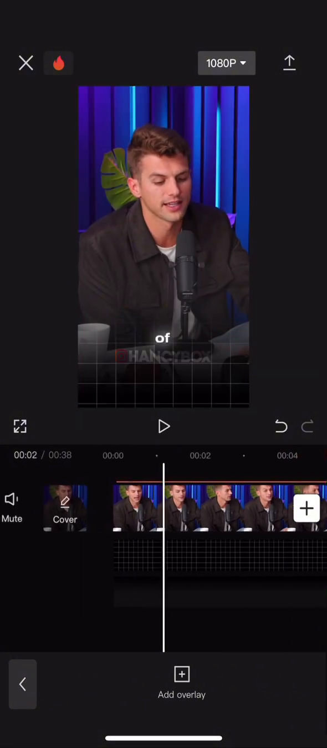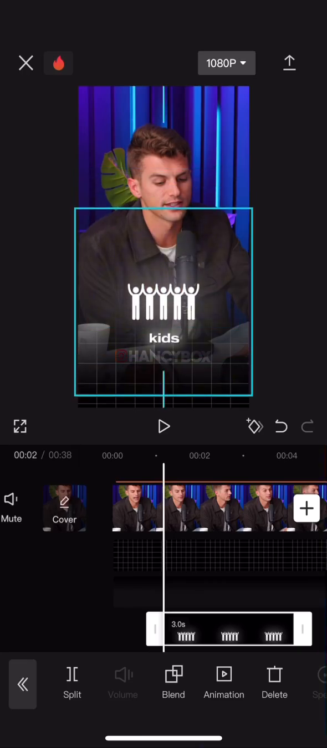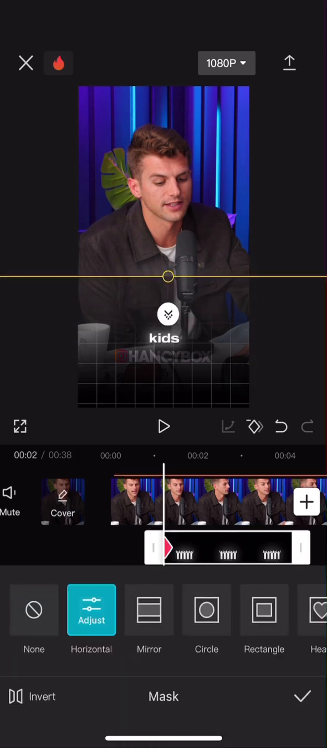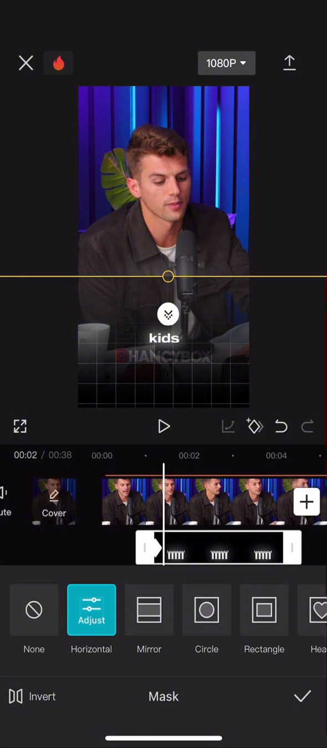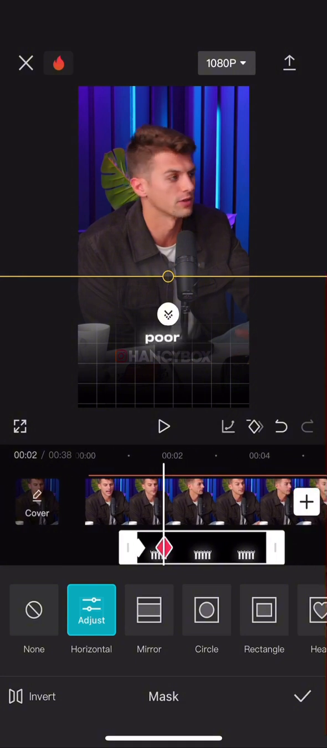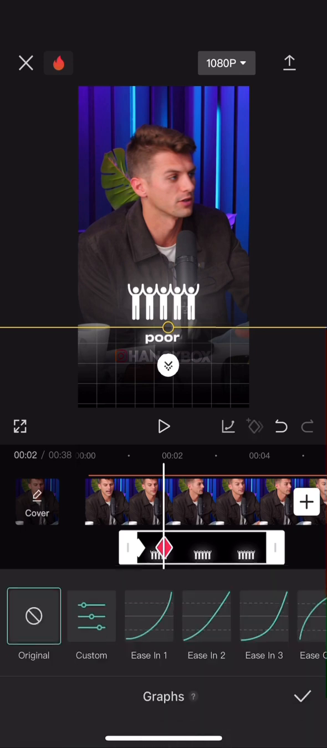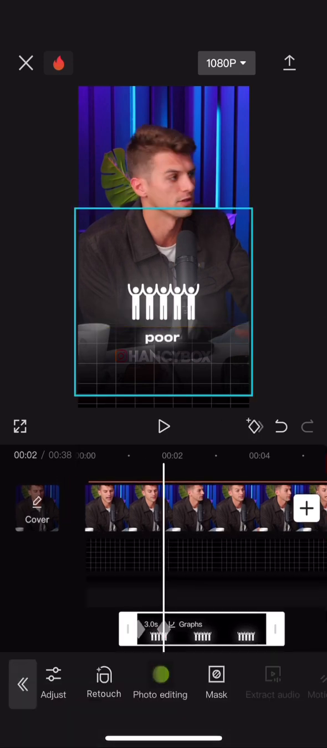Now, we add Overlay. I am adding a white icon here, and now adjust the position. And now, we will use Mask feature. In this icon, go to Mask and select Horizontal option. Now drag split line to above icon and add a keyframe. Then add more keyframes and drag split line to below. Add a graph between keyframes, ease out 2.